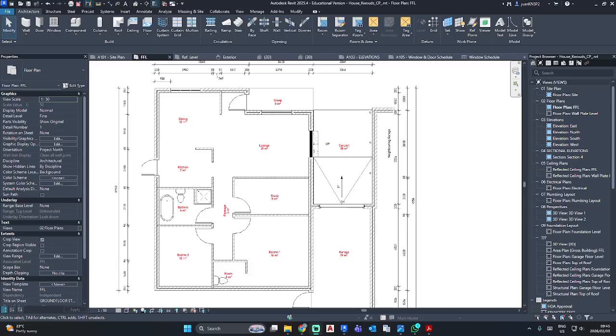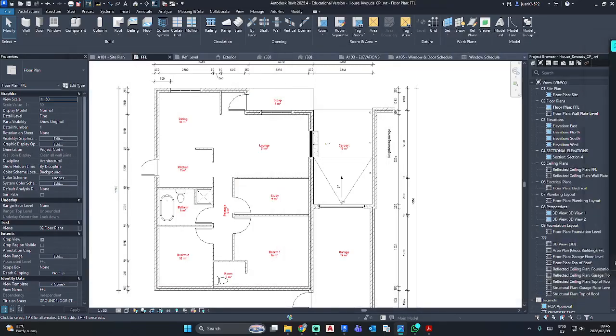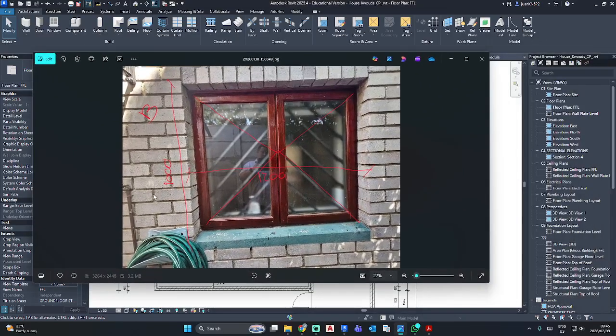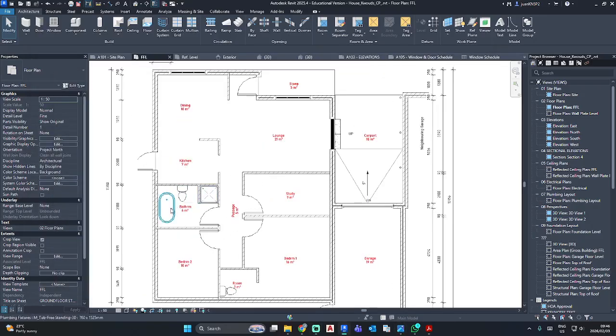Okay, so let's create our second window. This window is the bathroom window over here. So it's 1000 millimeters by 1200 millimeters, and it's at 2.1 lintel height, which is the South African standard for lintels. So let's go ahead and add that to our plans.